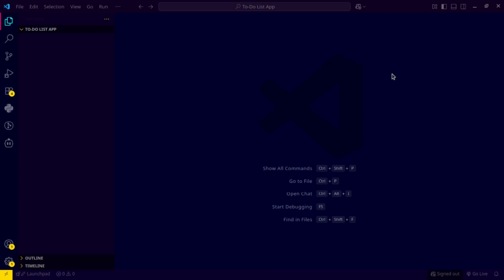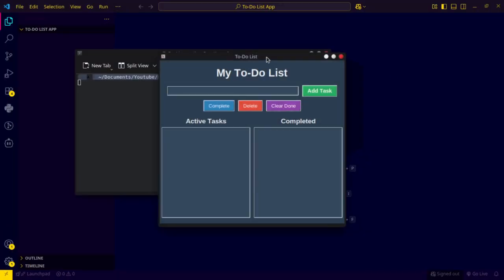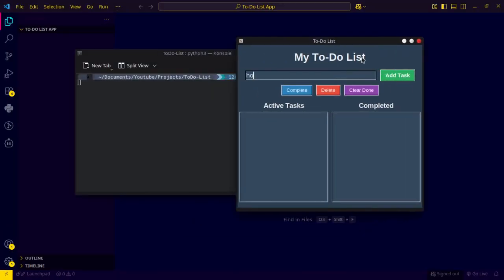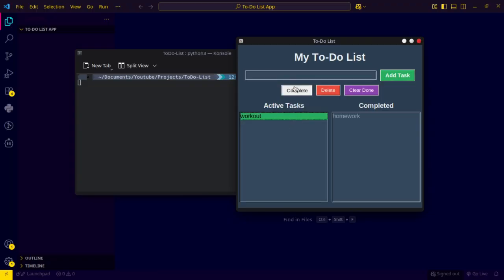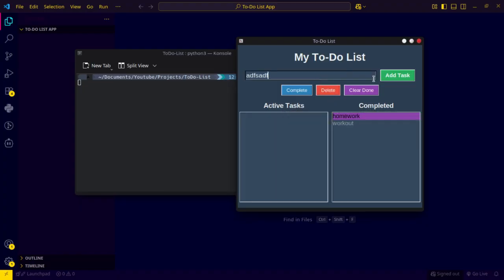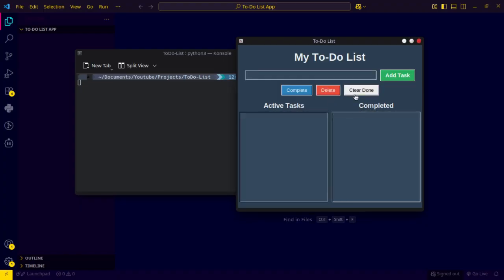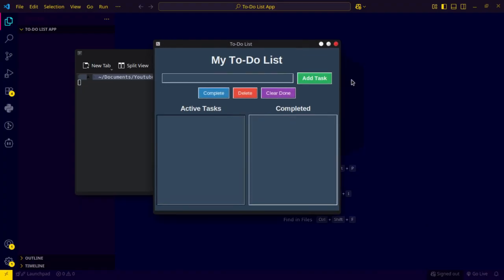Ever had a paper to-do list that you lost or forgot about? Or maybe you want to learn programming but don't know what project to start with. Today, we're building a complete to-do list app using only Python and Tkinter. No extra packages to install. No complicated setup. Just 150 lines of clean working code.